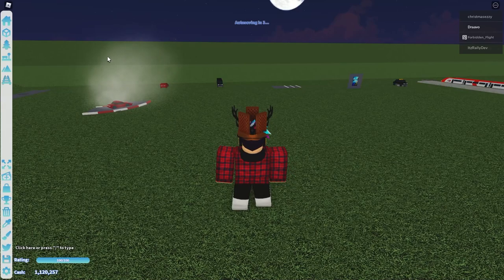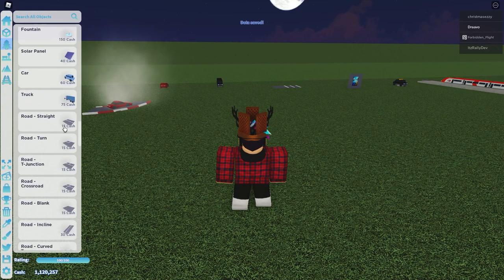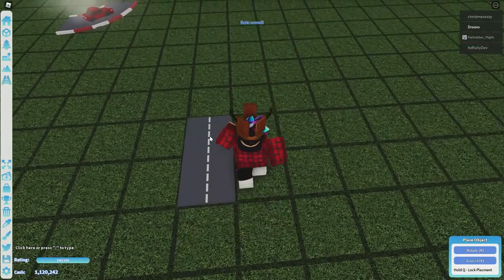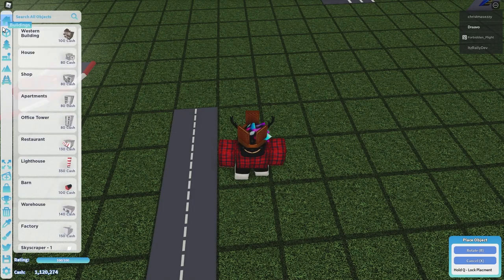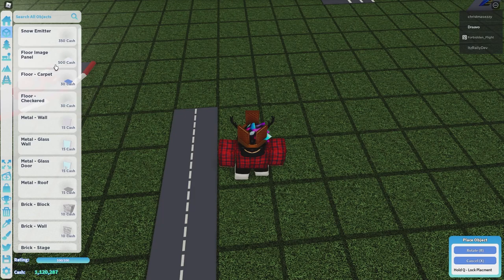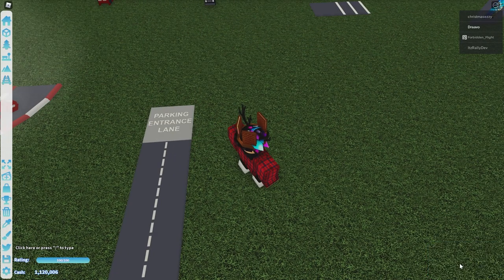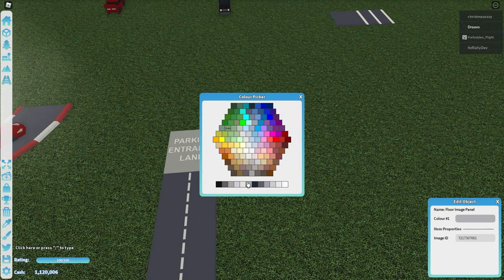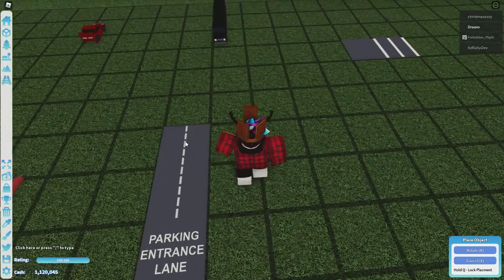And finally, a bonus tip, you can create custom road markings using image panels. Again, use a 1000 by 1000 square in an image editor and write whatever you want. For this example, I wrote parking entrance lane, but you can write whatever you like. This would work for things like writing slow on the road surface. You can also create a road surface texture with this technique if you really wanted to. Then, once you're done, upload this to Roblox and put it on the floor image panel.